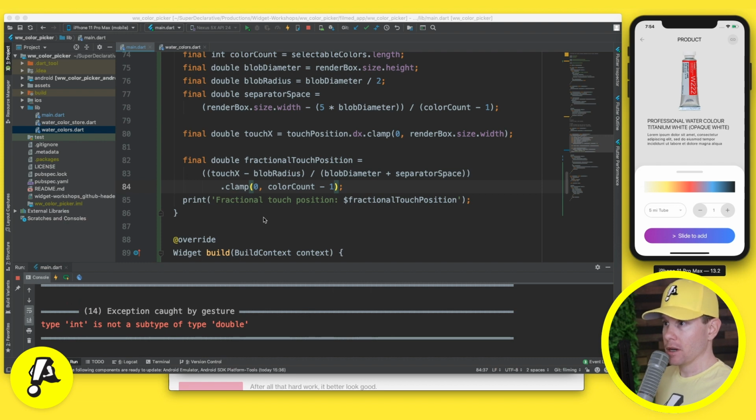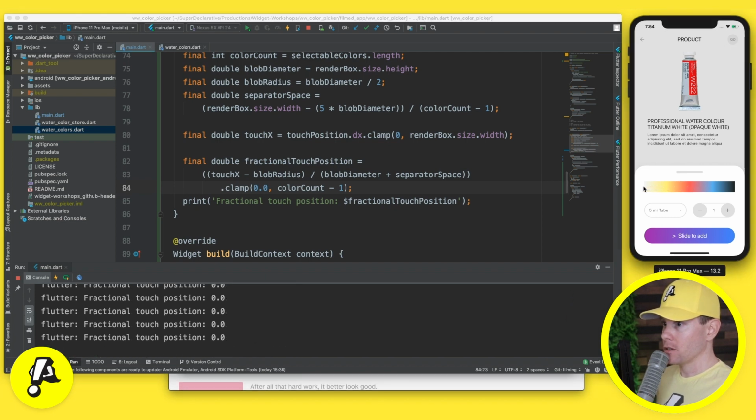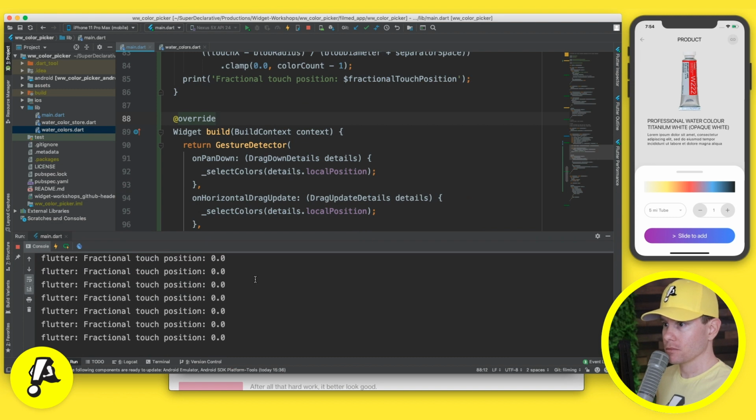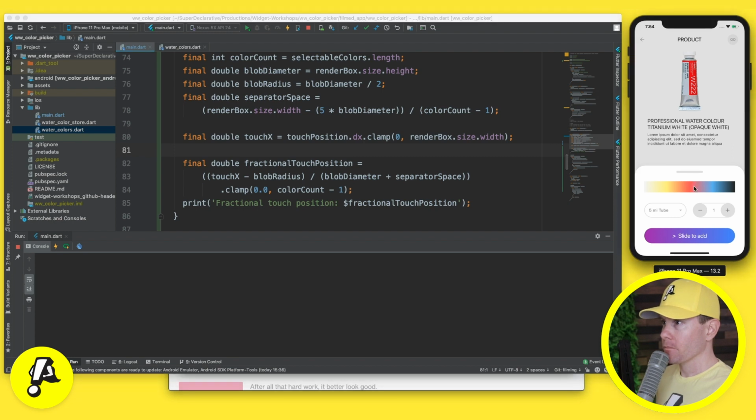Oh, let's see, it's complaining about an integer. I'm guessing that's this guy right here. Save that. Drag all the way to the left, no matter how far we go. Oops, it does. I guess negative numbers are still a problem. Let's see why that's an issue. So touch X should be clamped at 0. And we know that this might be negative, but we should be clamping it at 0. Let's see.